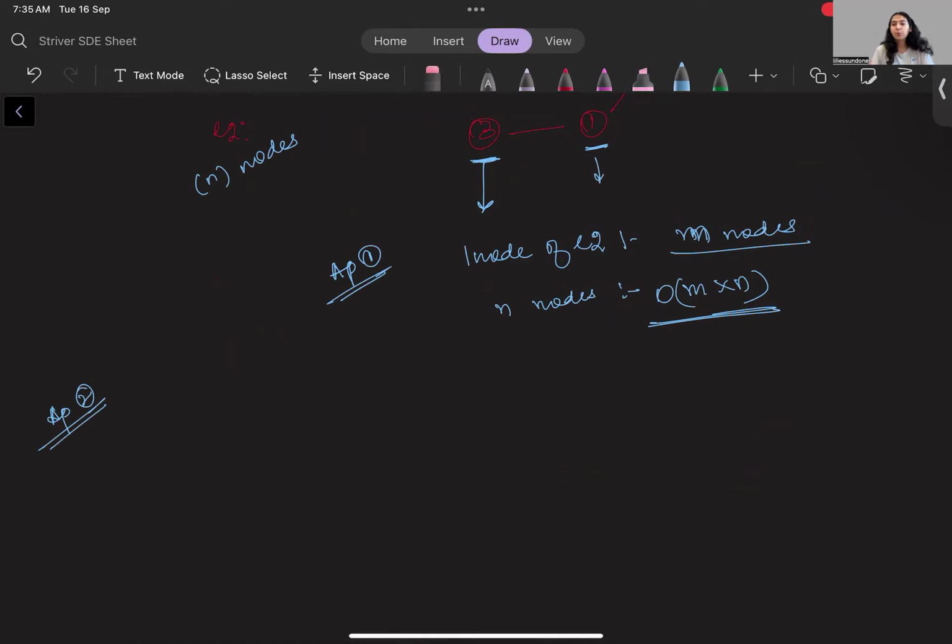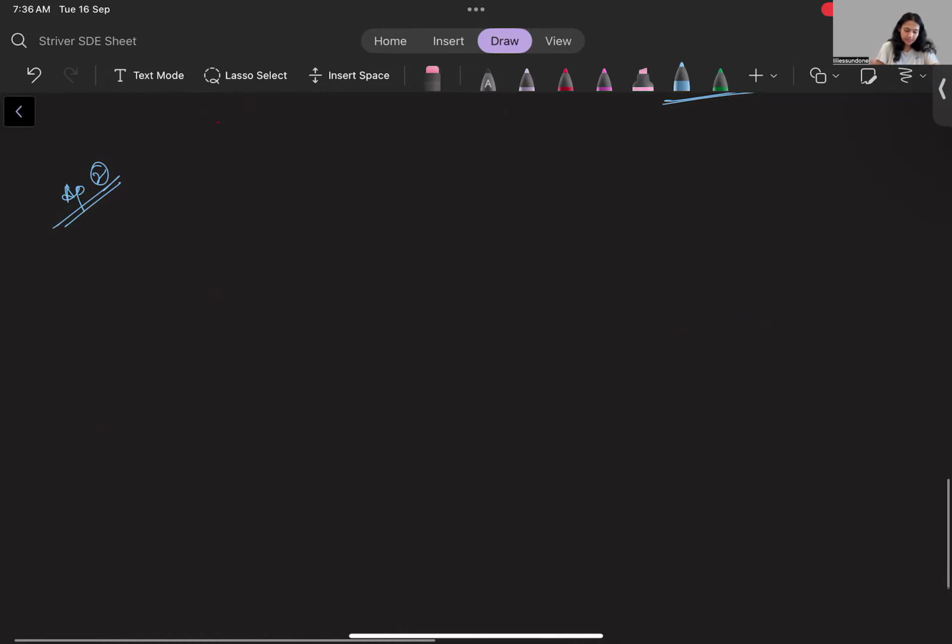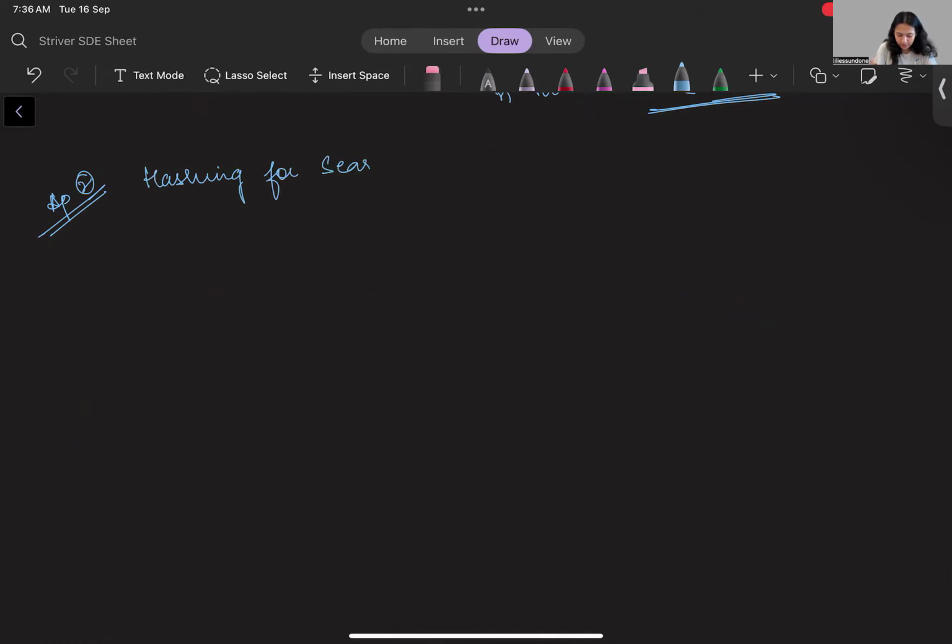Now let's come to your approach number 2. Approach number 2 is basically built upon approach number 1. It makes use of hashing, right? Because it gives you constant time complexity for searching. So approach 2 makes use of hashing for searching. Why? Because of the constant time complexity taken for searching, that is, big O of 1. How does it do that?